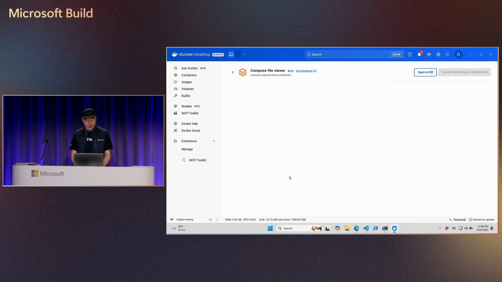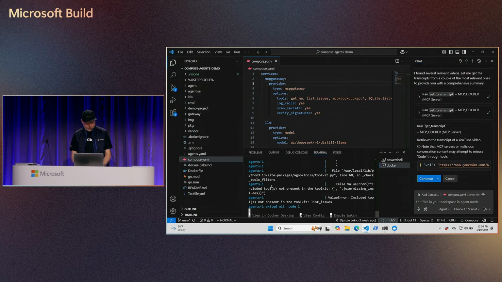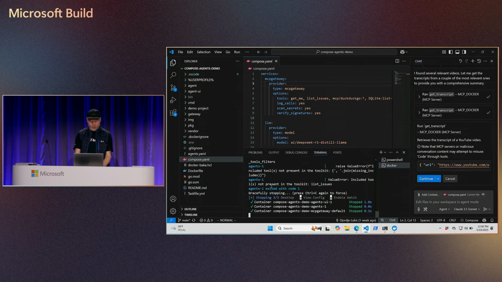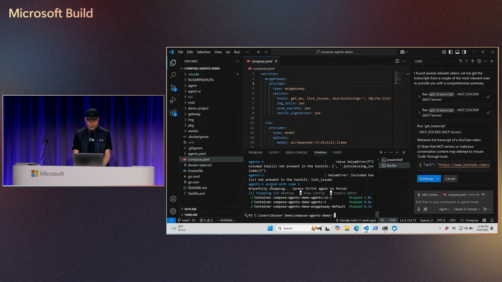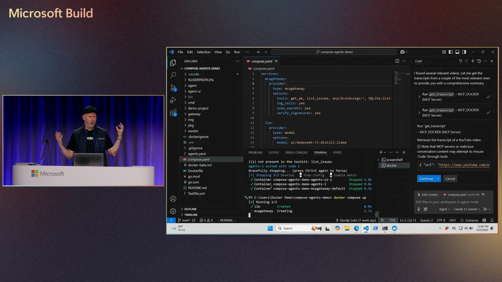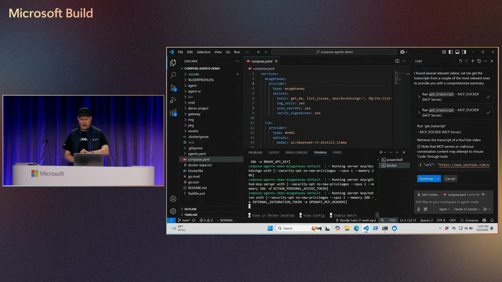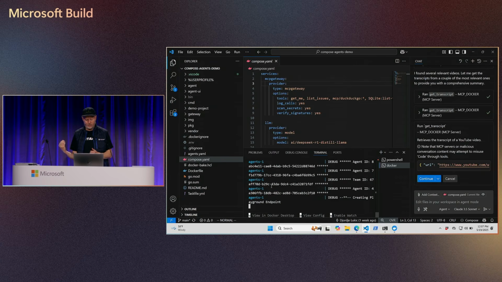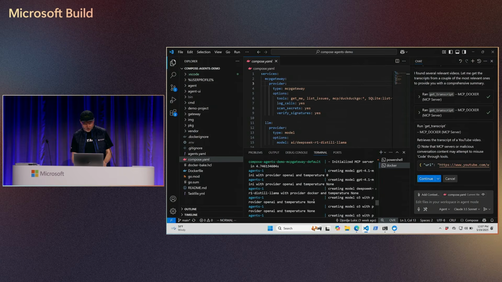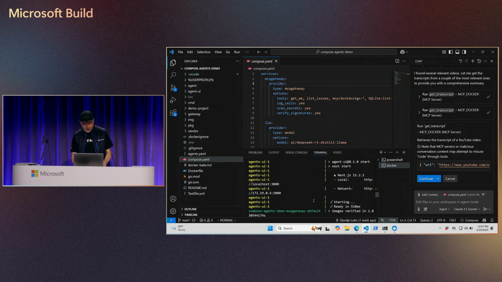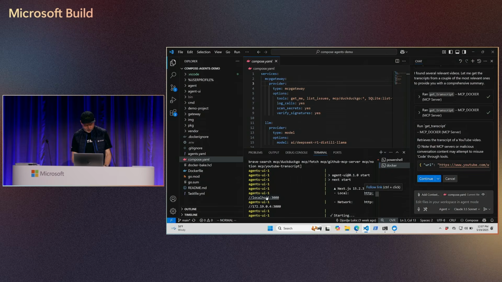So let's go back to our terminal, and I'm going to run Docker Compose up again. This time, I have all the servers that I need. So it's bringing up a connection to my MCP server. It's bringing up the models that I need to run this. And it is going to be creating a nice UI for me. It is this one right here.